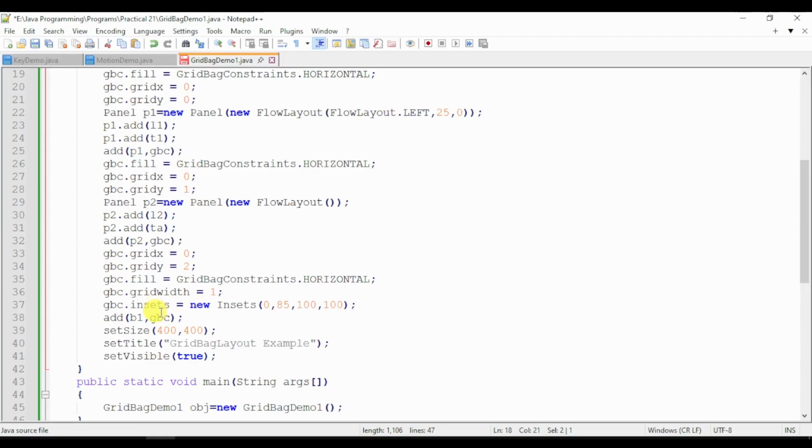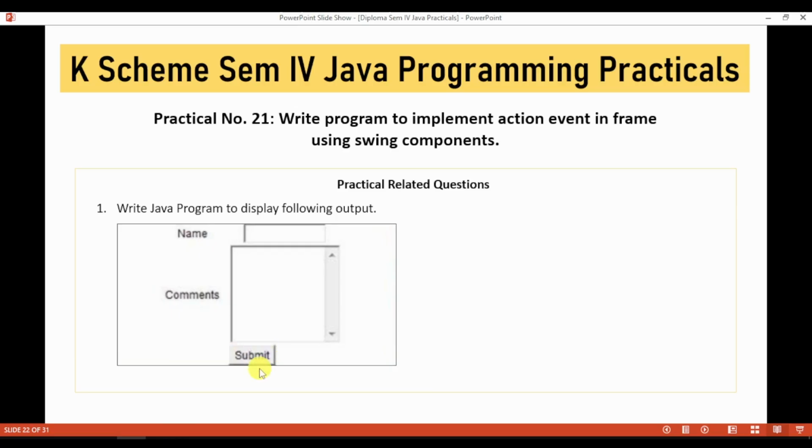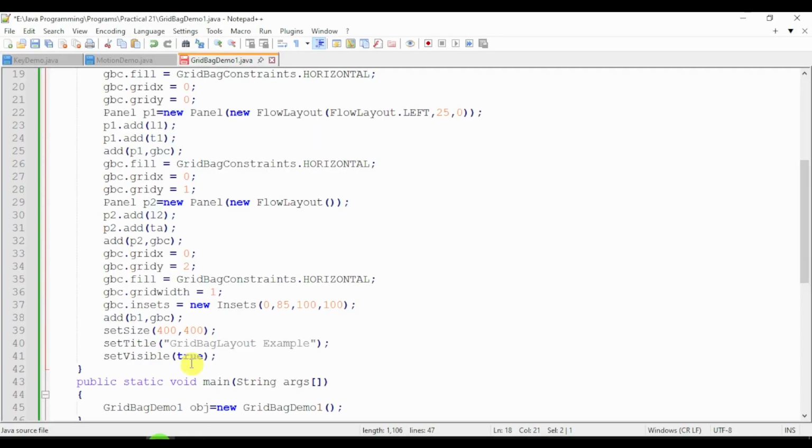Next again I am using it for the third row. So gbc.fill GridBagConstraint horizontal, again I am setting. Then gbc.gridWidth is equal to 1, because I want to add the submit button to the second cell now on the third row. So that's why I am setting width as 1. So automatically it will be added to the second location, which is having 1 value. Then gbc.insets I am setting, which are the coordinates or the properties of the button, which is similar to set bounds. So 0, 85, that will be the location of the starting point, and 100, 100 will be the width and height. So this is how the insets are set for the cell.